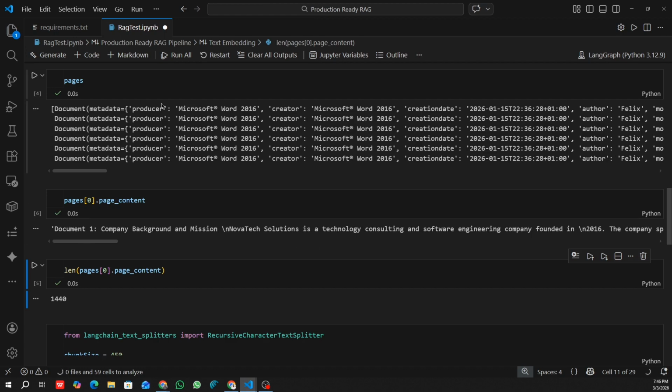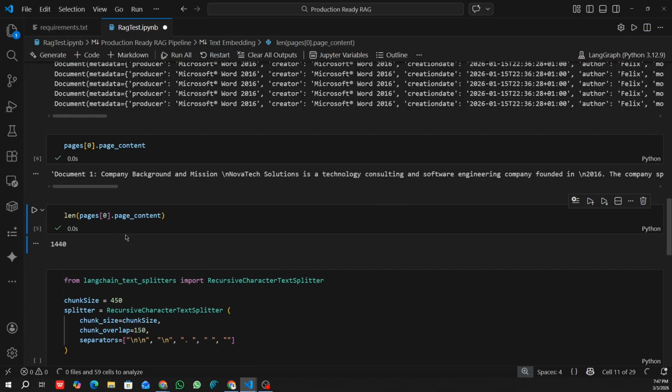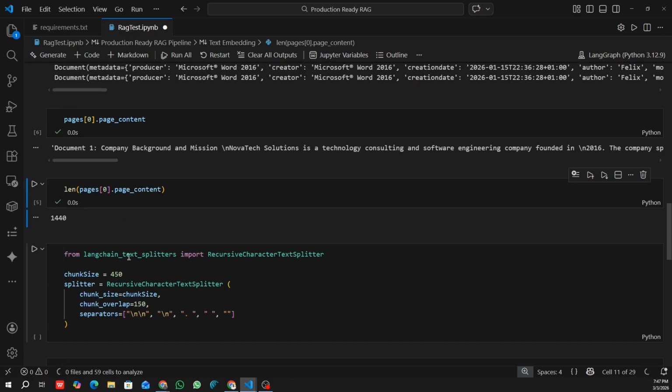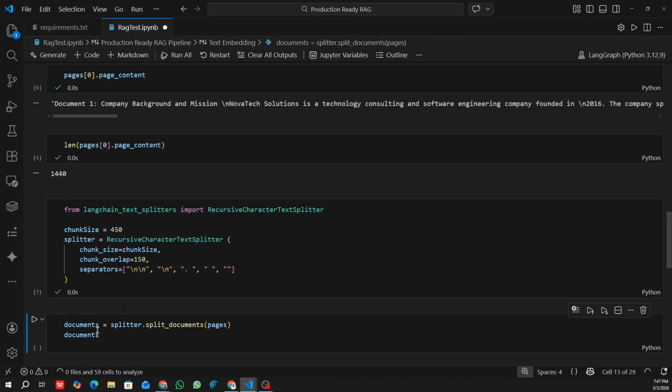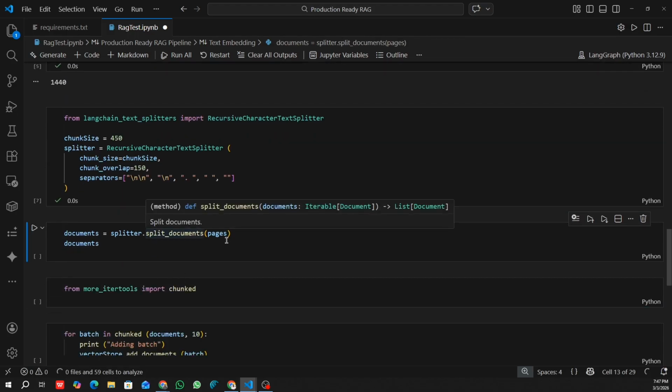So we're going to split this so that we ensure the content of each document like this is not more than what the embedding model can handle. So we now have this. We are importing the RecursiveCharacterTextSplitter from the LangChain text splitters, and we are creating our splitter. We are setting the chunk size to 450, which is a good value, and the chunk overlap to 150, and then we create the separators. So this is our splitter, and then we are now going to split the documents.